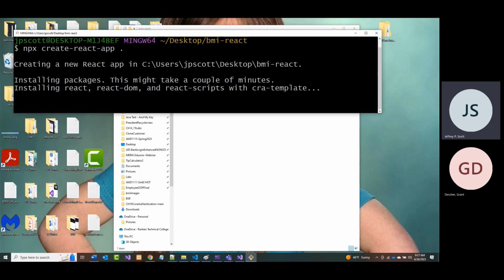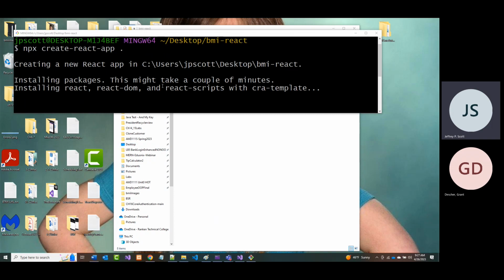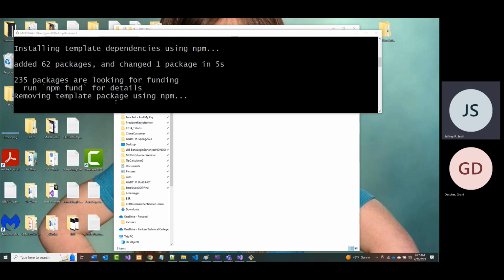I'll give it a second to do that. I still have the old program open, so I close that. So I do not have VS Code running any longer. Notice it says they're installing, you may or may not have noticed it, but it said installing React, React DOM, and React scripts. There's a reason I just mentioned that, and you're going to see it in just a moment.